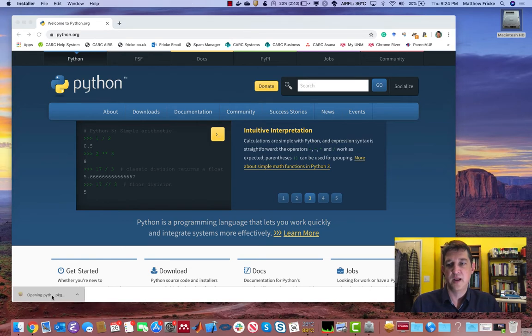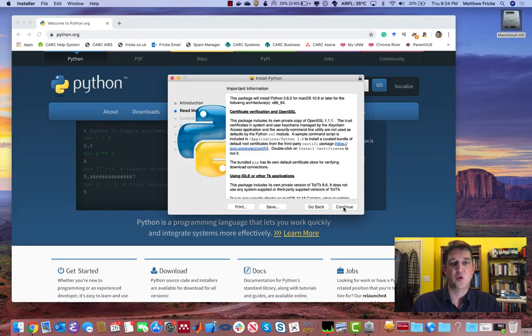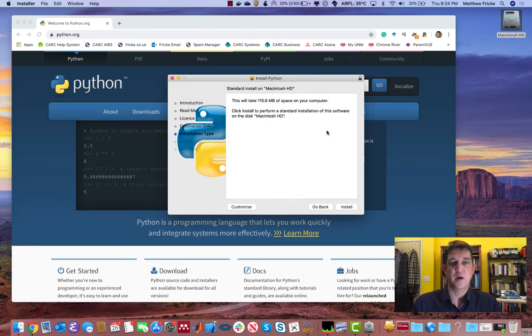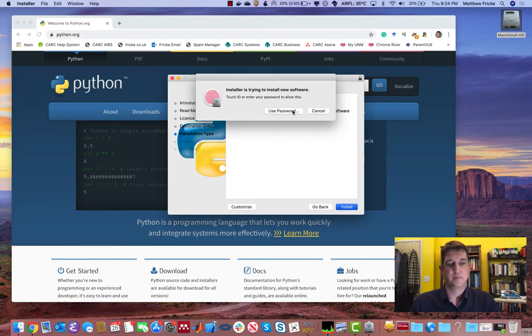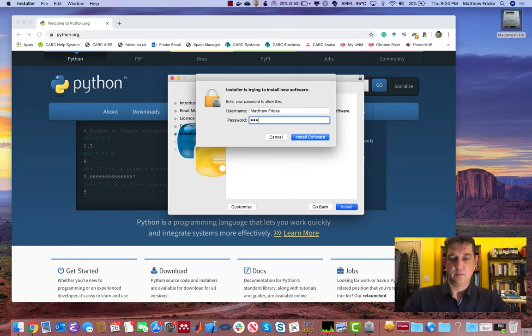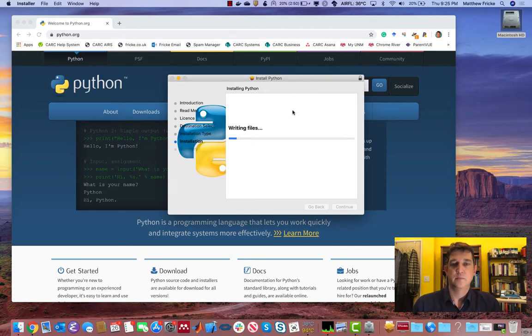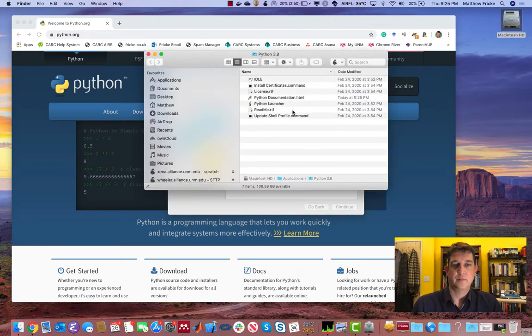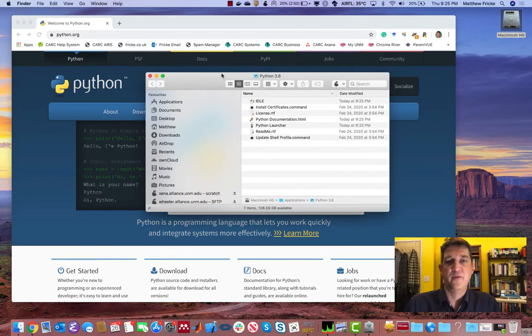I download that package, click on it, and this starts the install wizard. I continue, continue, I agree, and install. The installation is pretty quick. All right, once the installation is finished, it opens up a folder, Python 3.8.